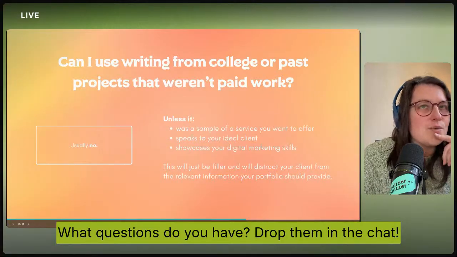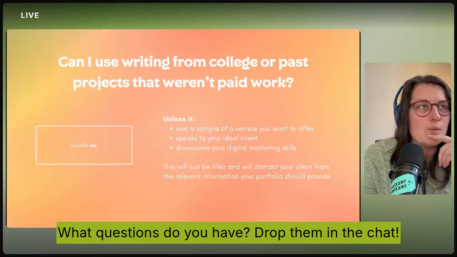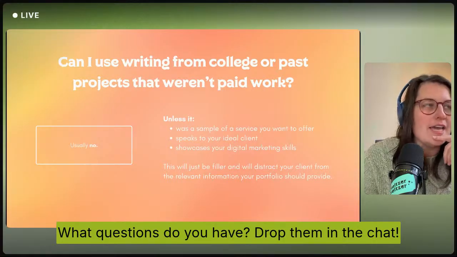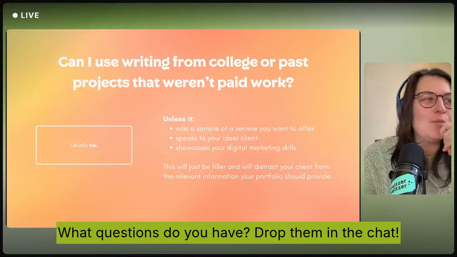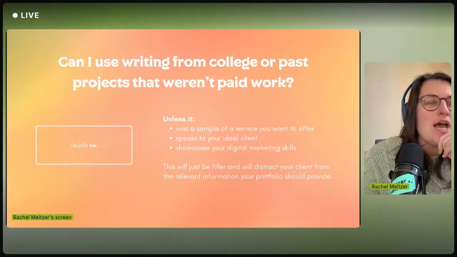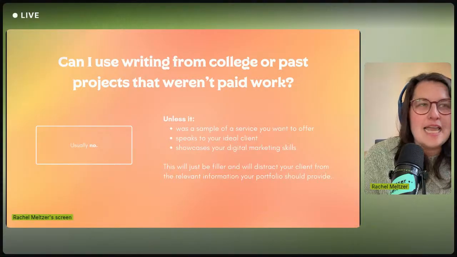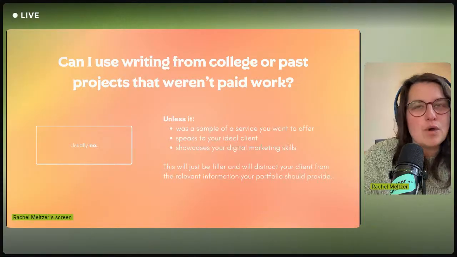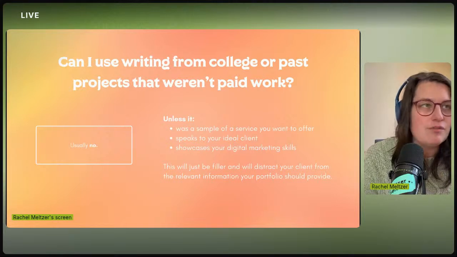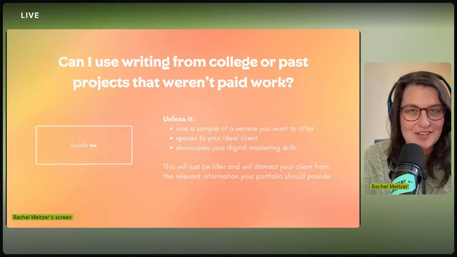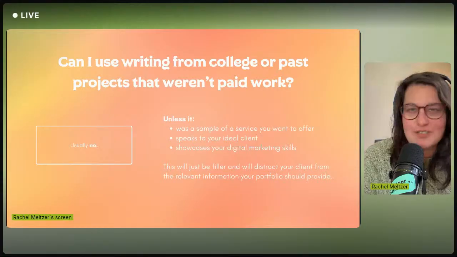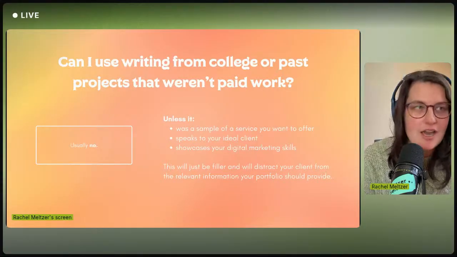So, can I use writing from college or past projects that were not paid work? I think you probably know the answer to this by now, but usually I would say no. If it was a sample of a service that you do want to offer, even if it was in a different niche, fine. If it speaks to your ideal client, great. If it showcases your digital marketing skills, awesome. Share it. Put it in your portfolio.